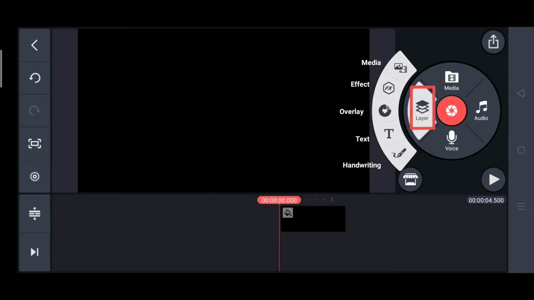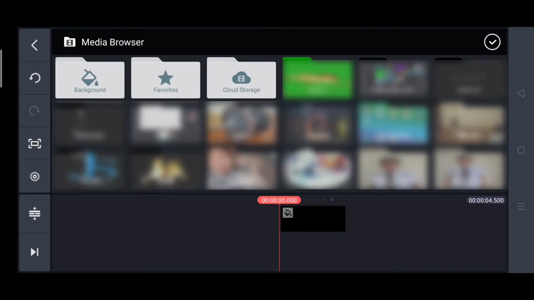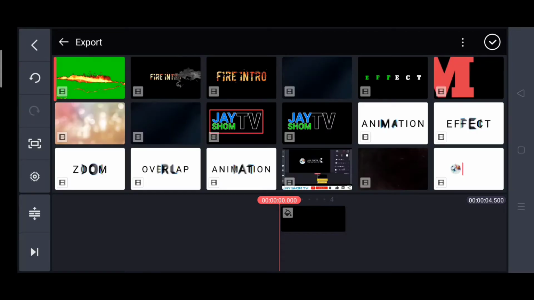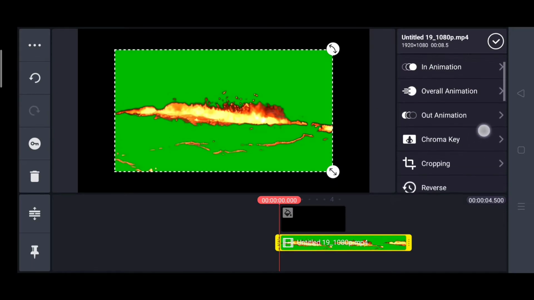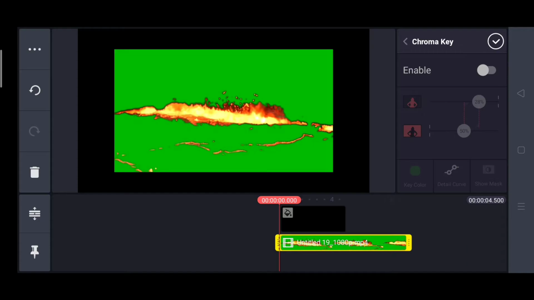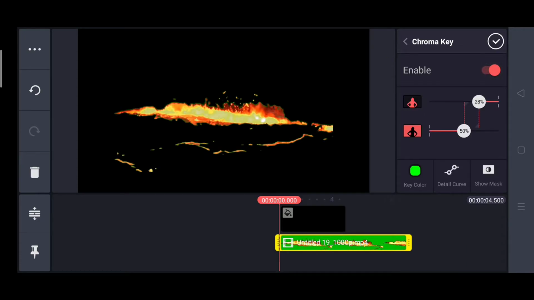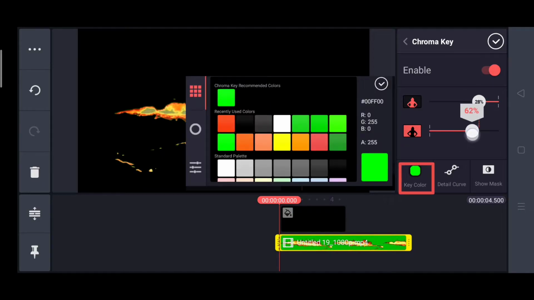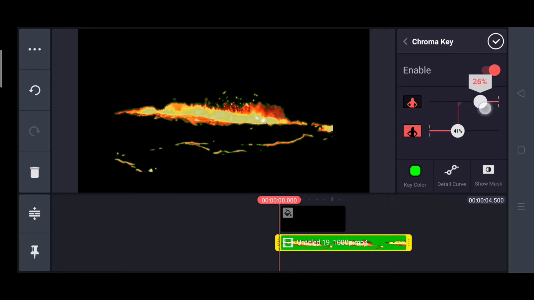Now click layer, then click media, then let's locate our green screen effect, and after you locate it, click the check button above. And now let's remove the green background, so click chroma key, then click enabled. If your key color is not green, then click key color and select color green. Adjust the sliders until you remove the green background.